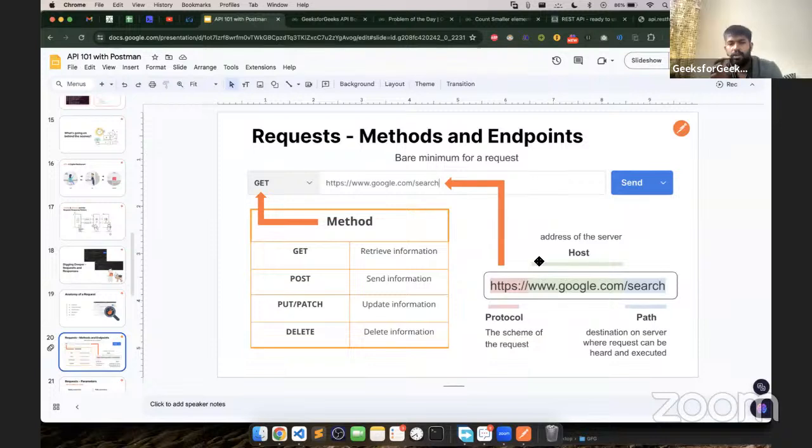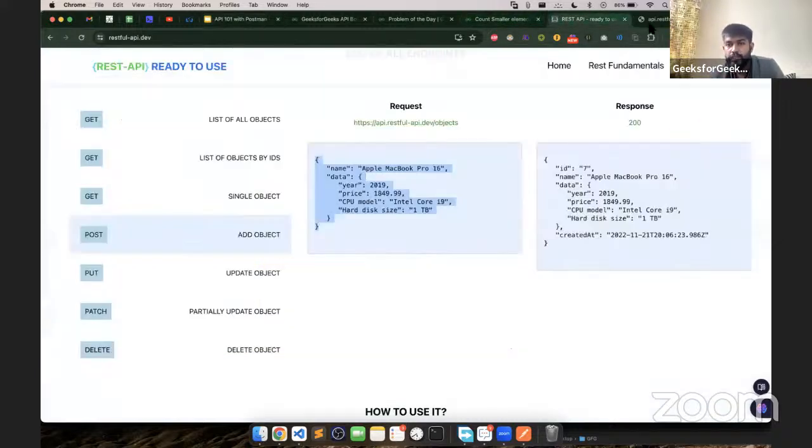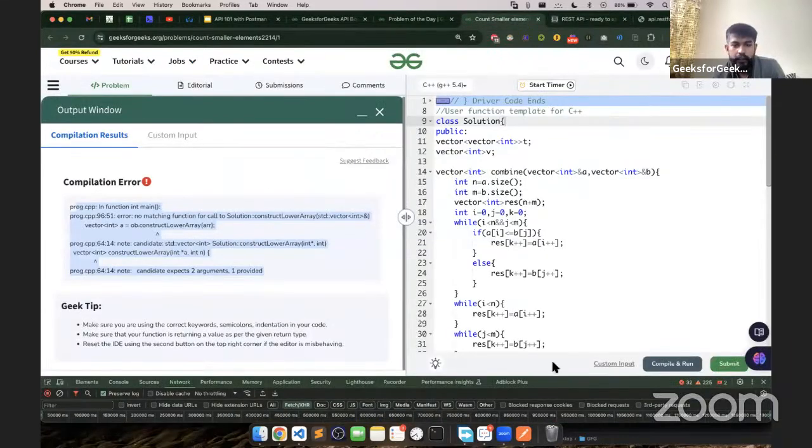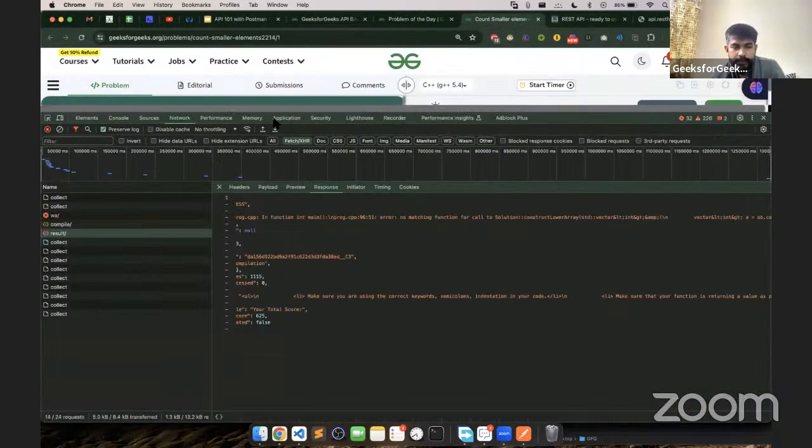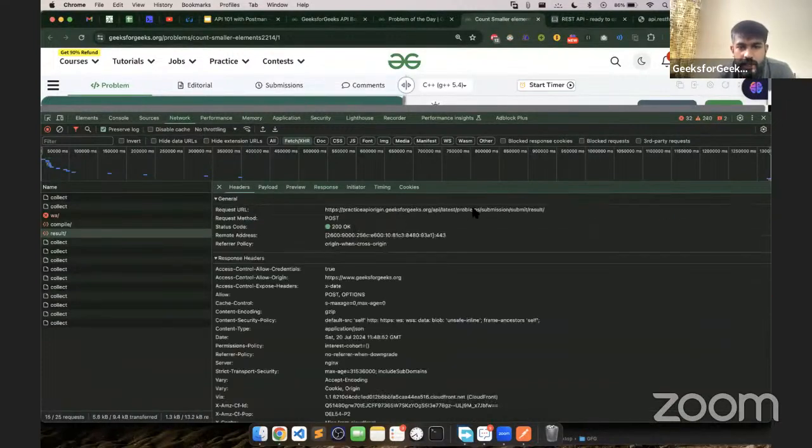Next one is the host or the website name. Then comes the path where we are going to hit. This is quite akin. Like if you observe here, if you go to the payload of this, the link was API GeeksforGeeks, API latest problem submission result, submit result. So this is giving us the submission result.